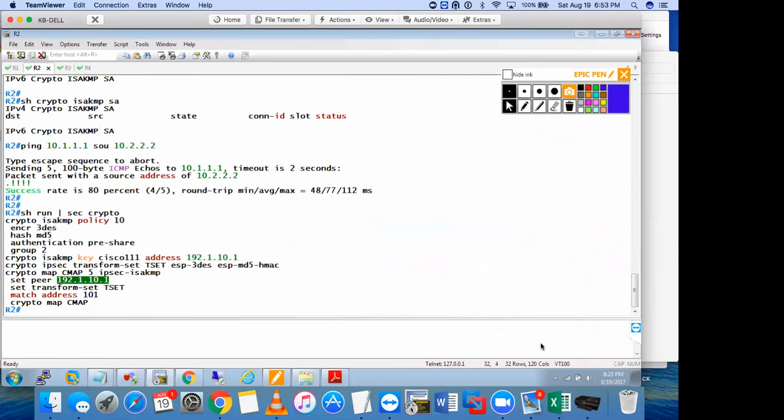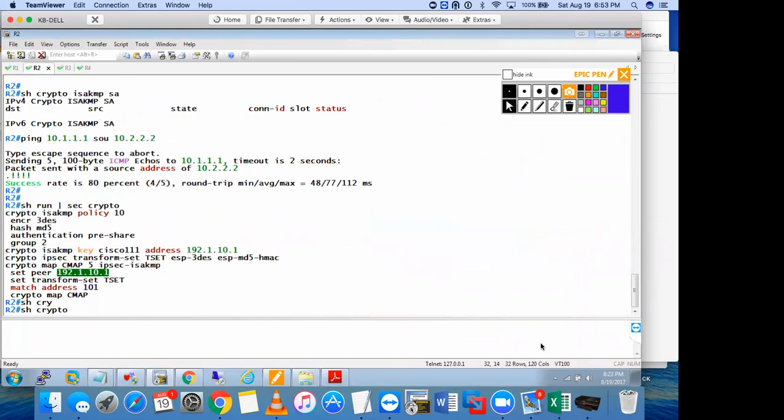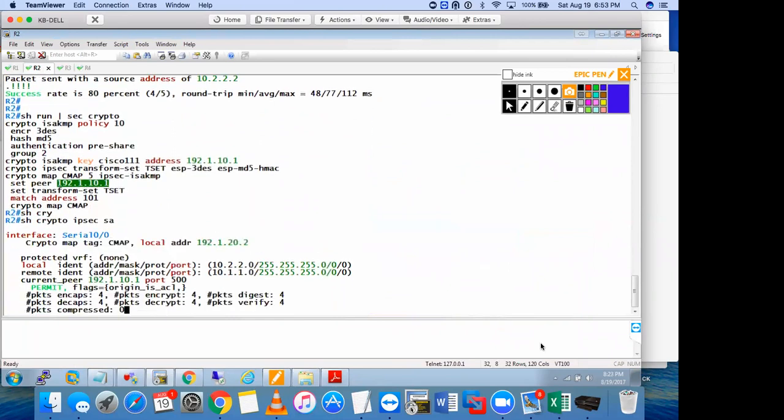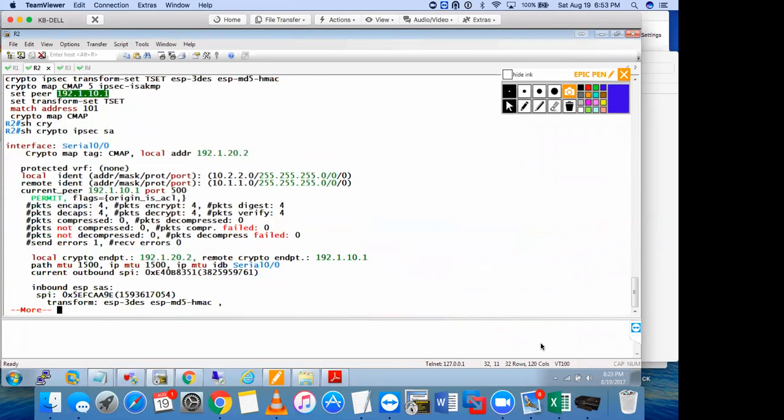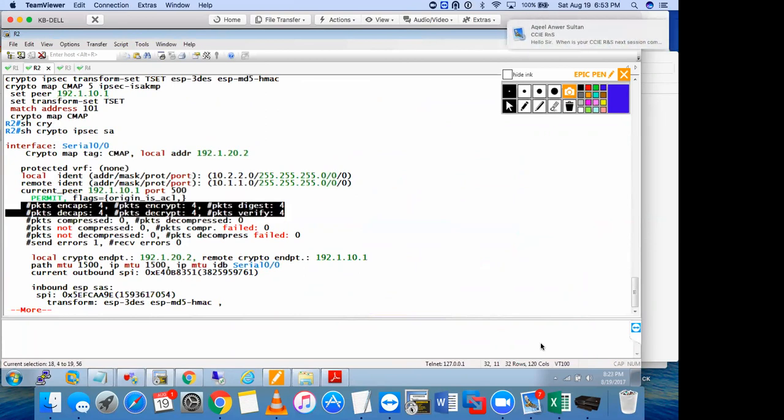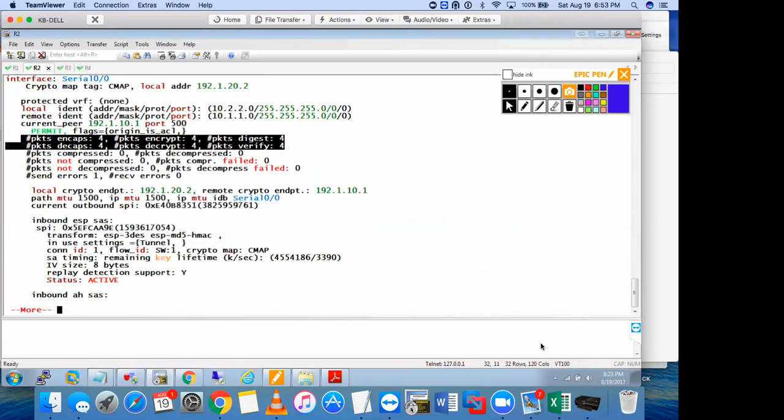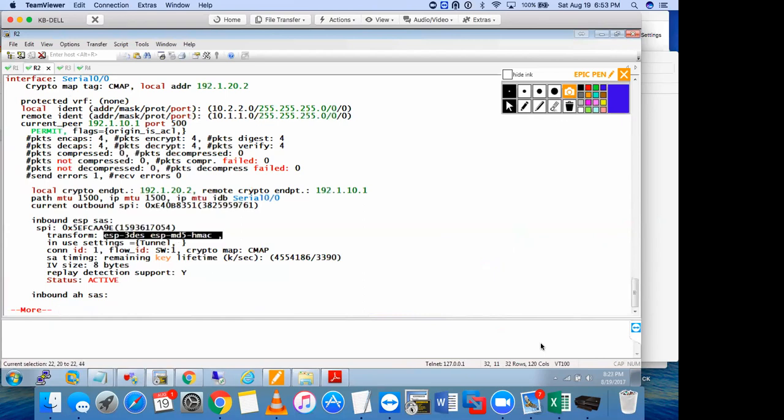Now, do I know if the traffic is getting encrypted or not? There's another show command for that. Show crypto IPsec SA. SA stands for Security Association. This is your second phase. It's telling you that 4 packets were encrypted and decrypted. This is the key ID. It's not the key, but the key ID for your session key. Encrypting using this as your transform set.